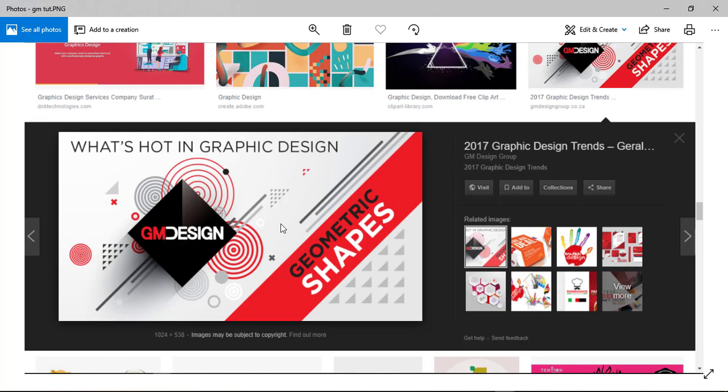Hope you understood that. So let me take it again. The GM design is the point of attraction, what has the major emphasis. Then every other thing, the what's hot in graphic trend, geometric shapes, are just to make a description of what the GM designs are all about. All right, so we're going to use it and generate. I'm going to use my name as the major emphasis for this design.